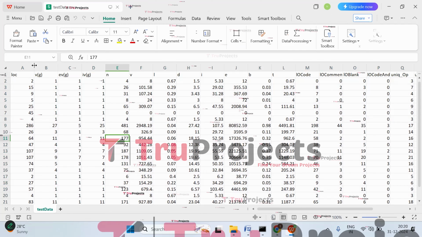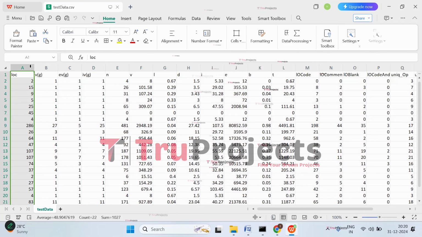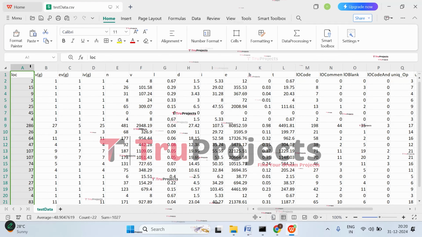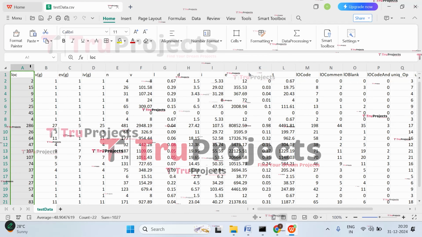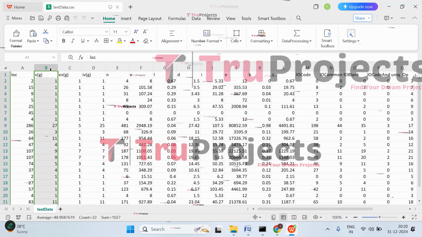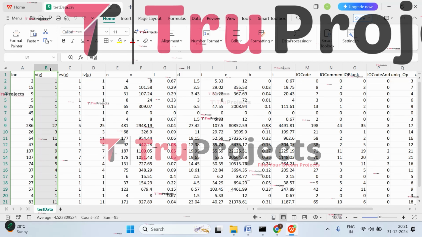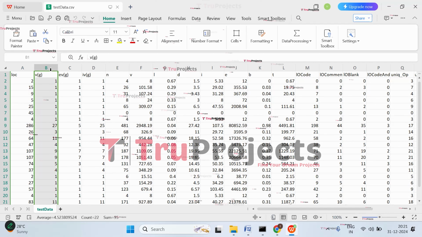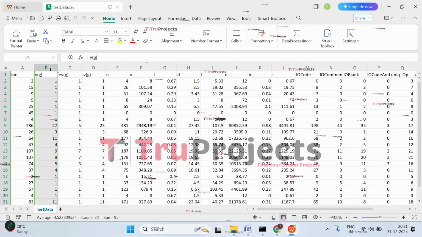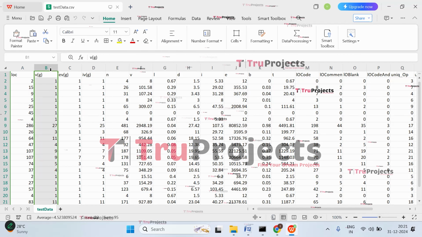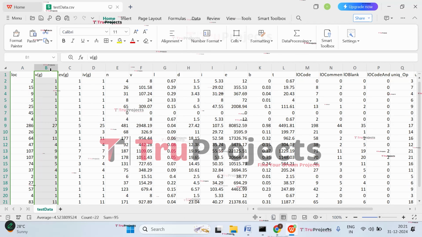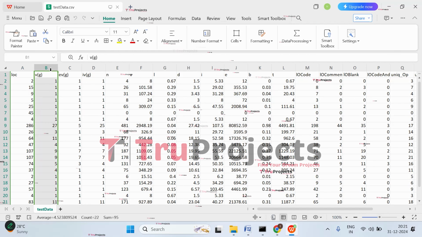That is, each parameter. First we have LOC. It is the lines of code: the total number of lines in the software code, excluding blank and comment lines. It indicates the size of the code base. Then we have VG, that is cyclomatic complexity. It is a metric that measures the complexity of a program by counting the number of linearly independent paths through its source code. It helps to assess the software's maintainability and testability.